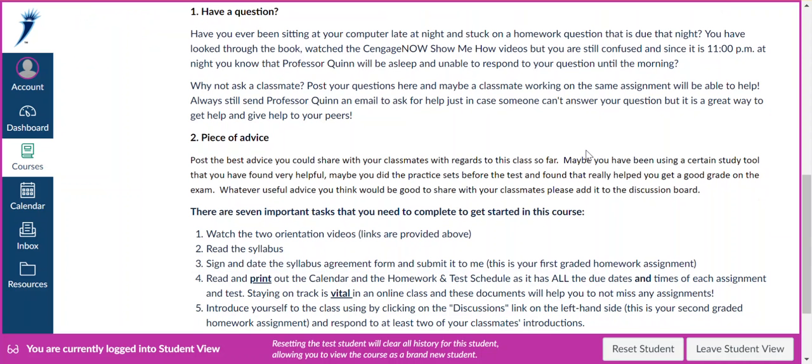The second discussion board that you're going to see is called Piece of Advice. And again, this is available to you throughout the entire semester. It's a way of you sharing with your classmates your best piece of advice on how to be successful in this class. So maybe you're using a certain study tool or resource that's really helping you do well on the exams. Post that there. Whatever you feel is the best piece of advice for your classmates, let them know about it. And then also don't forget to pop in and look at what your classmates have posted periodically, because there might be a study tool or a resource that you forgot about, and it might prompt you to go and use that one.